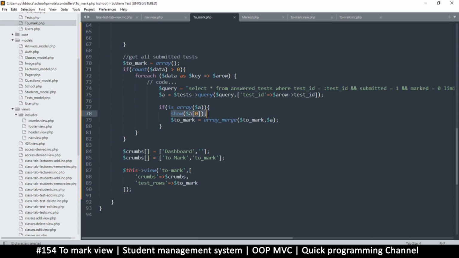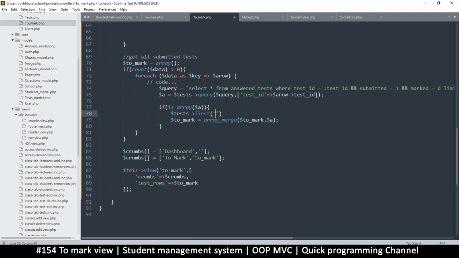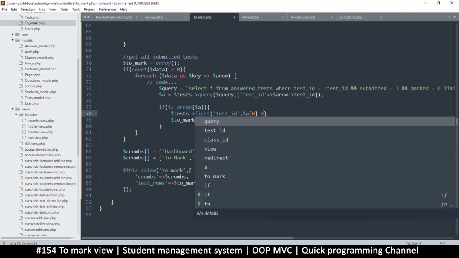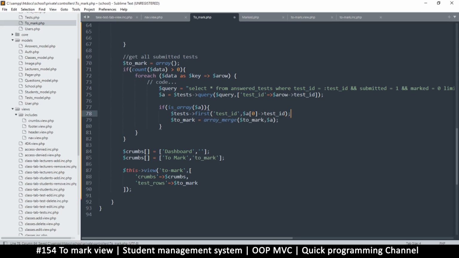So we want to get a row of the actual test. What I would do is, let's use the tests model, and instead of query, let's use first. And then what we're looking for is using the test ID and comma, and then let's use A. Now we know that we need to use a 0 because that's an array of objects, and that first item is really all we're interested in, and we want to get its test ID like that.